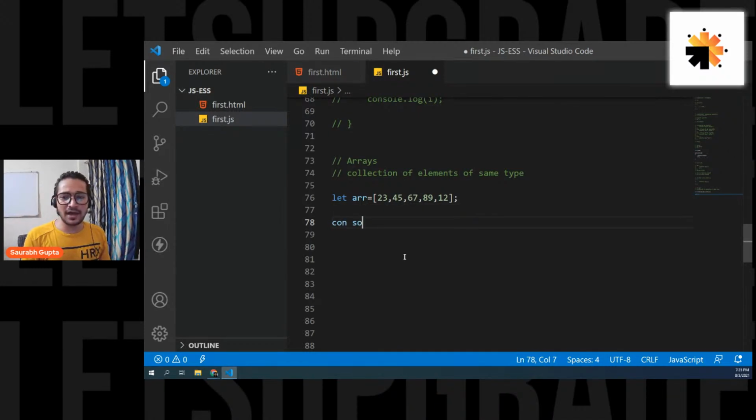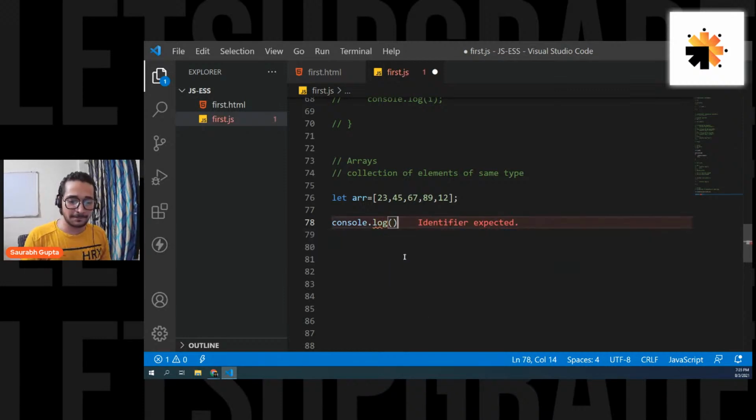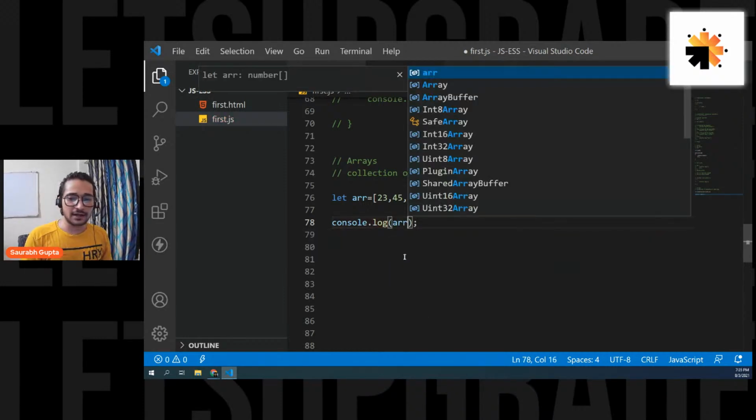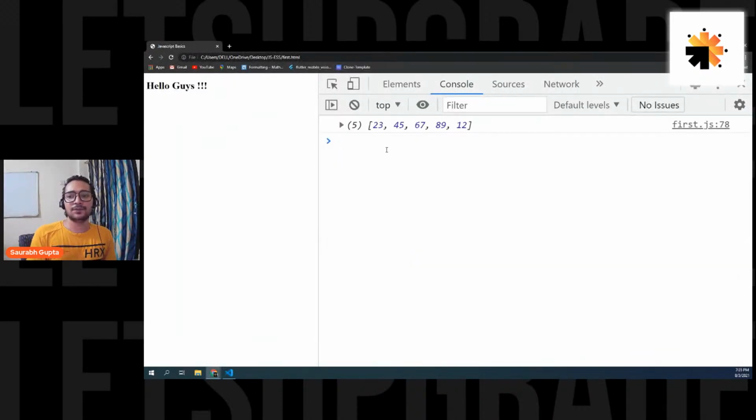Now let's try to print the whole array at once in the console. So let's do a console.log of arr. Save it. And here we go. See, 23, 45, 67, 89, 12. And here we have 5. It's basically telling me how many elements are there in the array. So on the console, you can simply print the complete array. That's the benefit of console. It also tells you how many elements are there in the array.